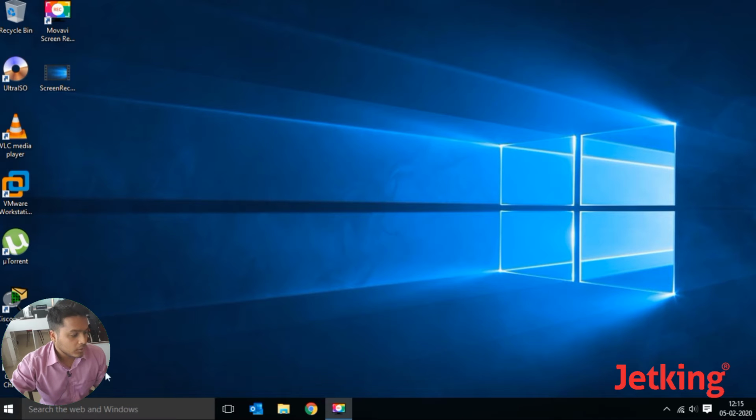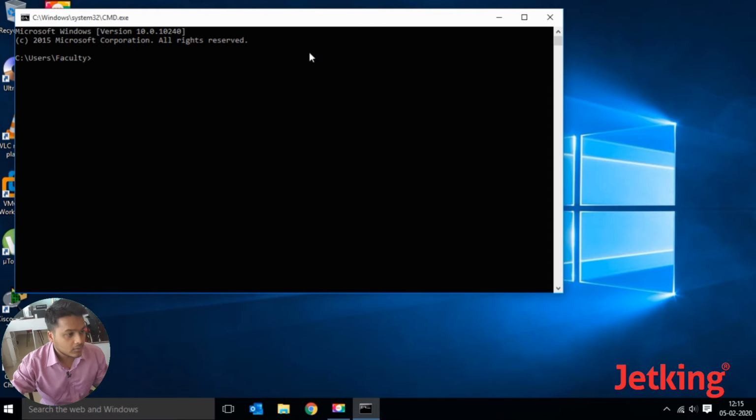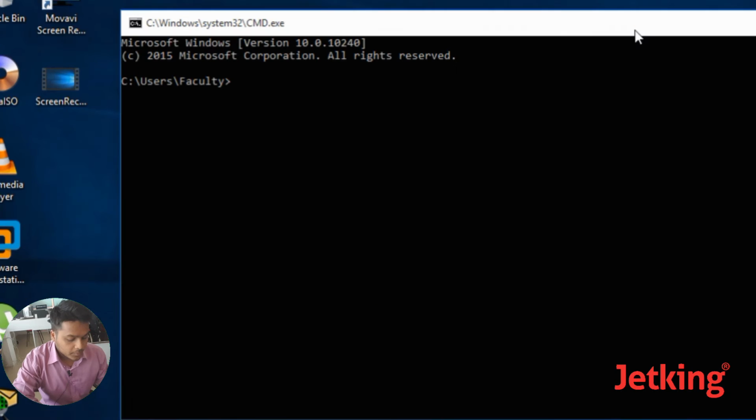First of all, we'll use the Windows run key, then here we will type cmd. You can see the window of the command prompt. Now here we will type the ping command, ping, and the domain name. Suppose I want to check whether I am connected to a Google server or not.